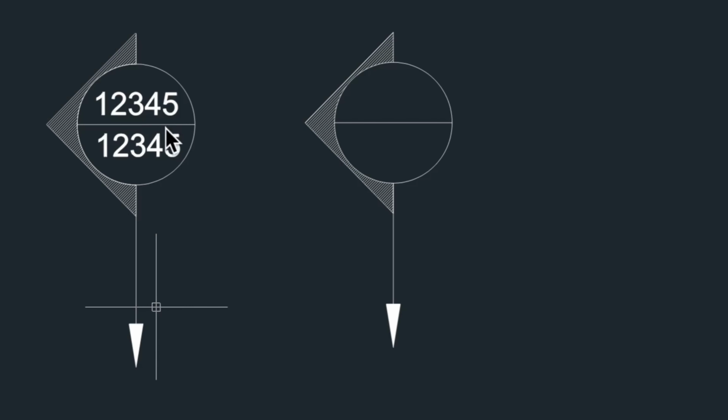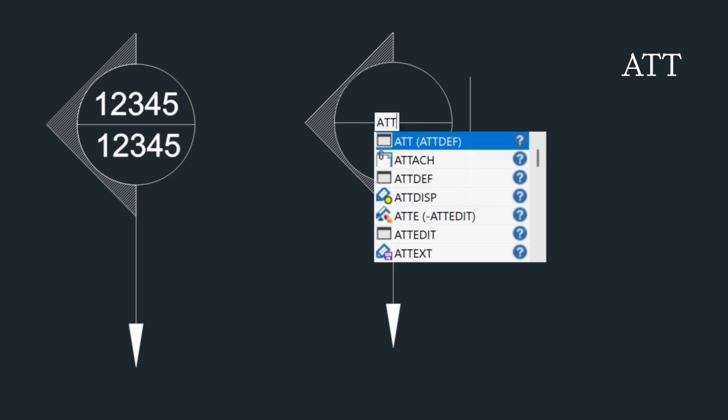Next, we're going to add these attributes in, and I'll show you what attributes are after I'm done creating this, and you'll be able to understand what they do. But attributes work within a block, and in the next part of the video, I'm going to show you a little bit more about blocks. But essentially, what we need to do is type in ATT for attribute definition.